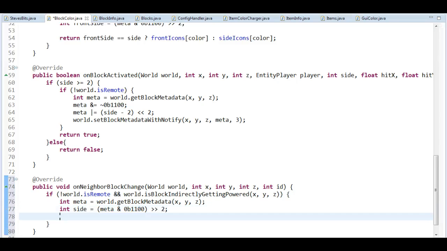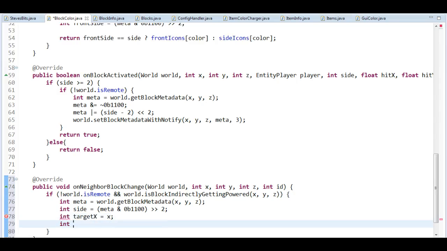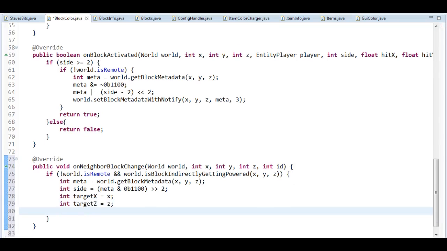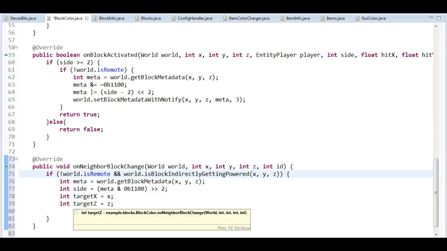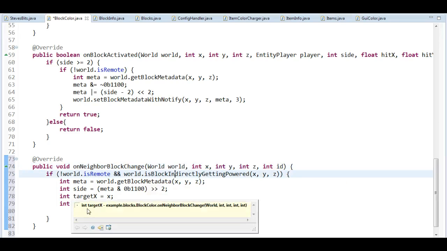Okay, so what's the next step? Well, we might want to do the following. So int target x equals x, and int target z equals z. So we just define 2 variables here. Target, there you go, where we want to place this wall block. Obviously we don't want to place it at X, Y, and Z. If we do so, we will just replace the color deployer itself, and that seems a bit weird. If you want to, you can totally do that.